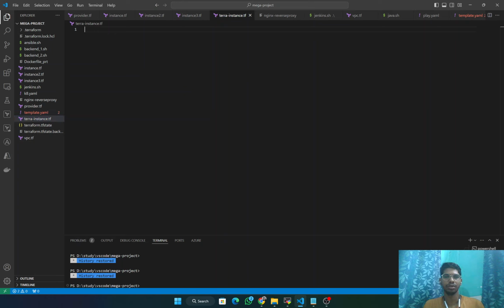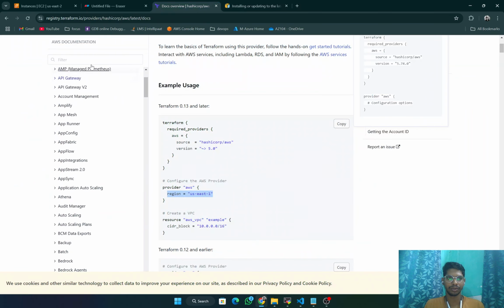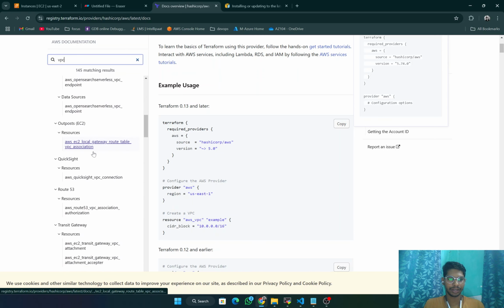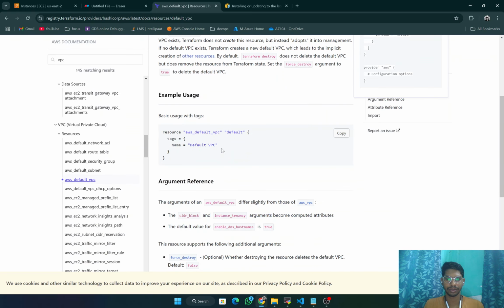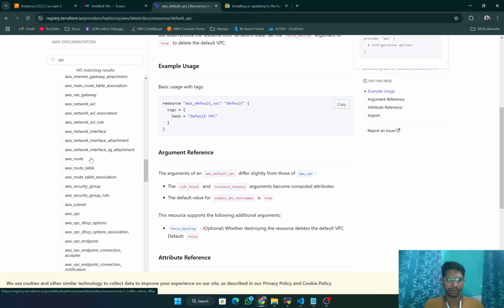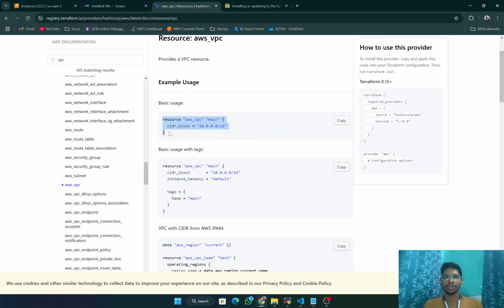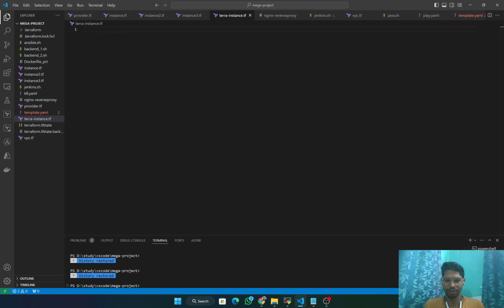Okay, so let's start with creating VPC. So if you go to the VPC, search VPC, and you can find AWS VPC, not default VPC, AWS VPC. So by this you can see the resource, AWS VPC main, CIDR block, and I have to give the CIDR block.